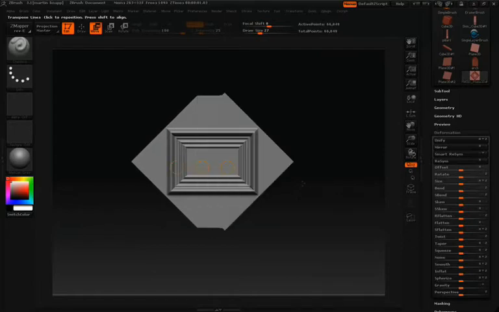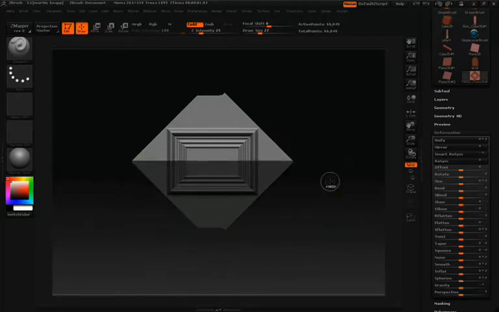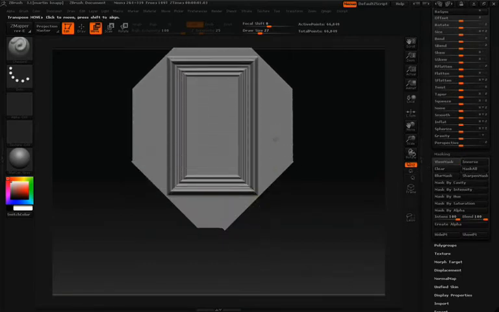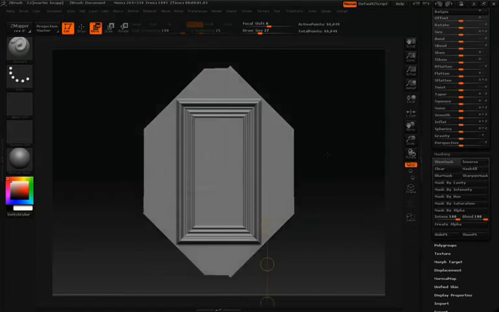I'll clear the mask and then do the same thing here where we'll select the bottom. And don't forget, in your masking pull down you can actually hide your mask, so I'll open that up and then hide mask. And then we will again use transpose and stretch that out so we get a little bit more of a doorway instead of a perfect square.